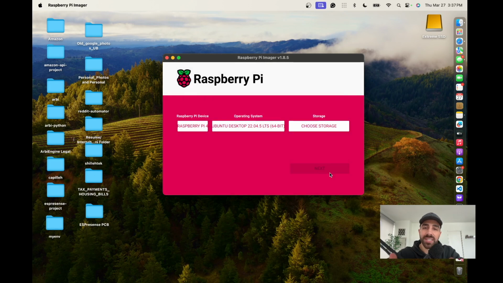It will take a bit of time because it's a full operating system. Depending on the speed of your internet, it could take anywhere from 30 minutes to an hour. So just be patient with that. And once that's done, let's hop on the Raspberry Pi and install ROS 2.